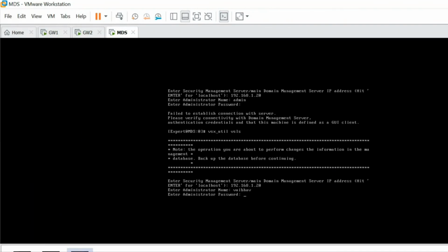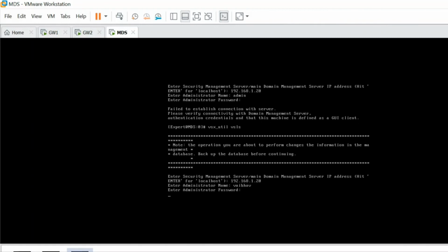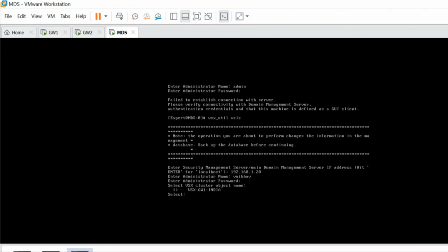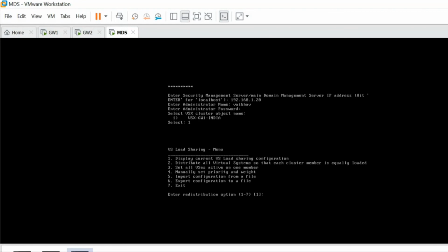192.168.1.20. Username is Vaibhav and the password is, I will not tell you the password I have put. And okay, I can see the cluster now. Just put the number one option, you will see different options here. So display the current virtual load sharing configuration, number one option.